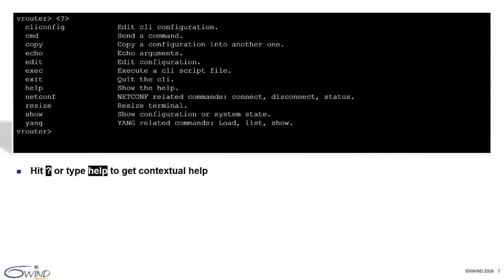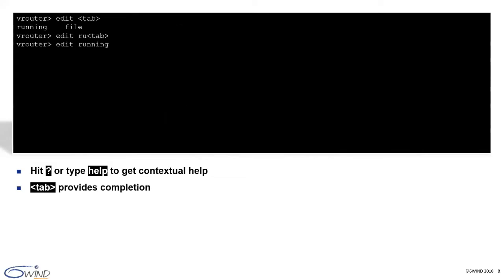As you can see, question mark or the help command can be typed to get help for all available commands at that path in the CLI. These help messages come directly from the YANG model. Completion is provided by hitting Tab.